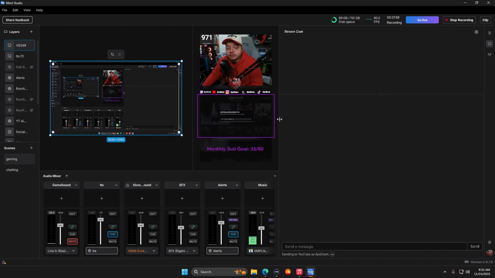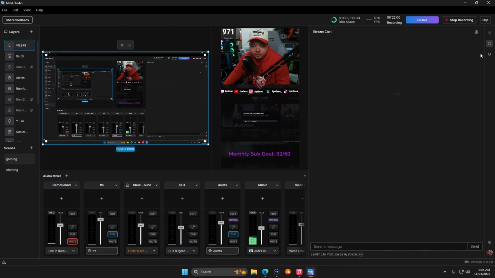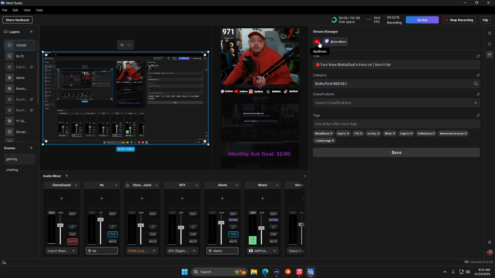Now this also has built-in stream chat. So wherever you're logged into, whether it's Twitch, YouTube, or Kick, you have the ability to change your chats here to where you want to send your messages to. If you want to send it to all platforms, that's how you would go about doing that. And you can also do stream info through here as well, through YouTube, through Twitch.